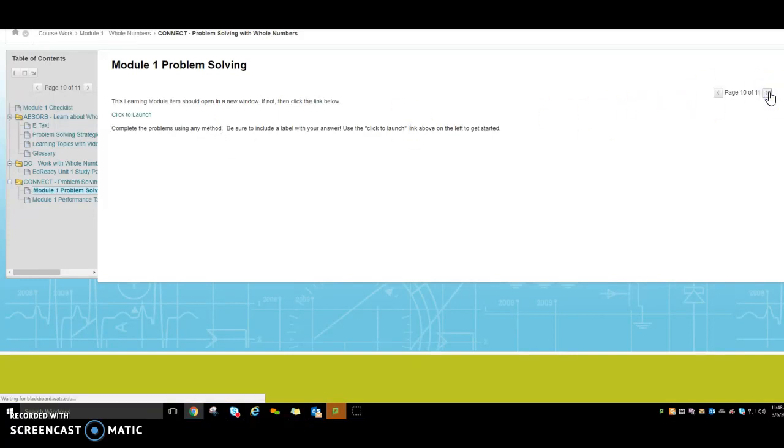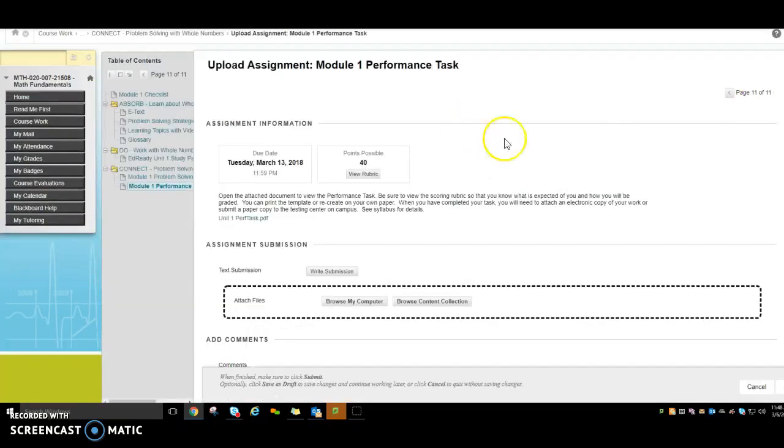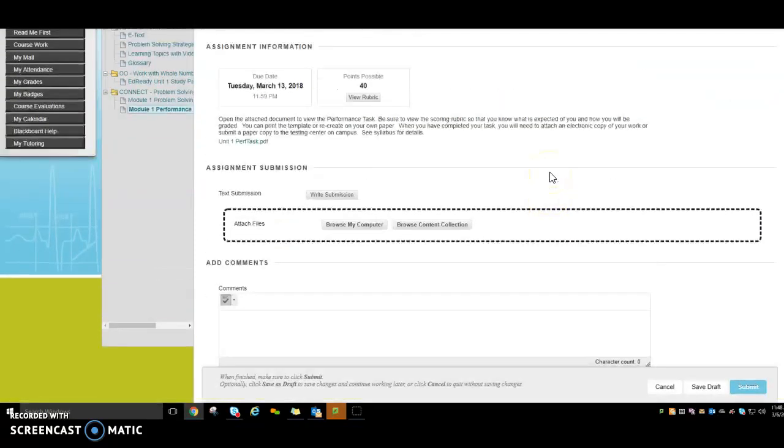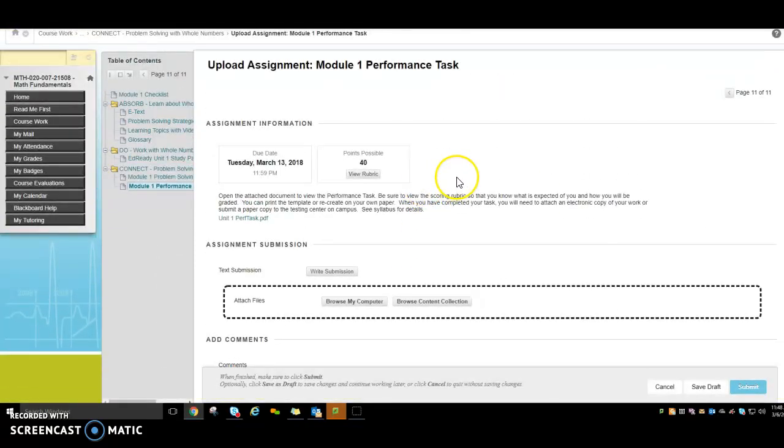The next item is a performance task. In this particular module, you do not have a test. You actually have a performance task. What that is, is just a single real-world application problem that you have to solve, but you also have to share how you solved it and explain your answer and your process. And there is a rubric associated with this.